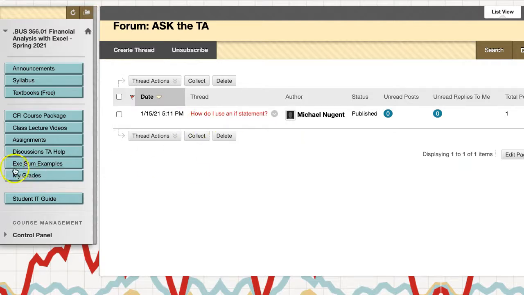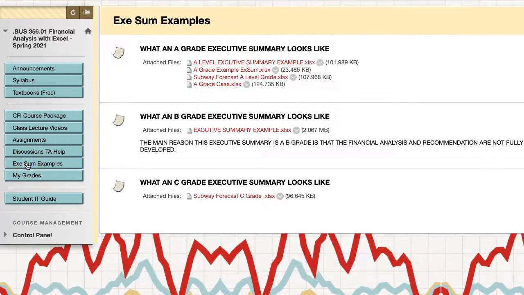Now over here, I have the executive summary examples. So here are examples of what an A grade executive summary would look like, what a B grade would look like, and what a C grade would look like. So you can get examples of past work to see what the A grade, B grade, and C grade would look like for different executive summaries for different projects. I would suggest reviewing this to get an idea. And remember, when the Excel project assignments are graded, most of the points are in the executive summary. So you want to make sure you do those properly.